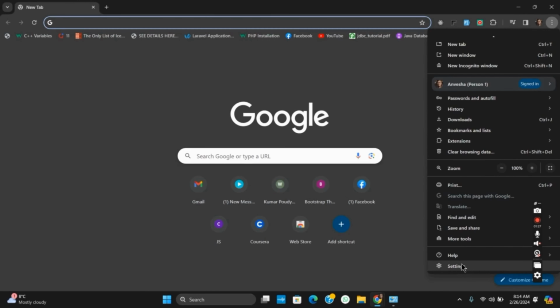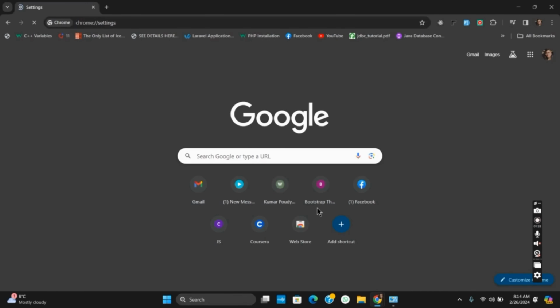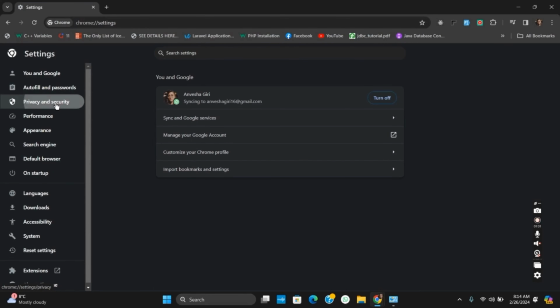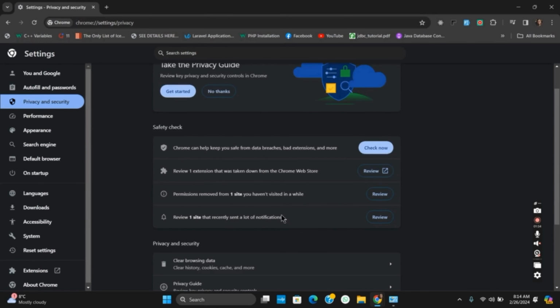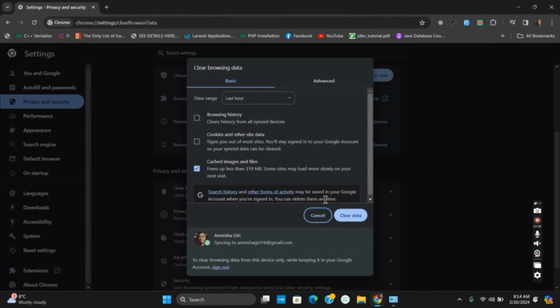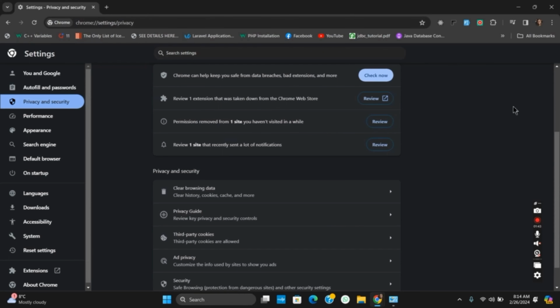Now open the browser, tap on three dots and go to Settings. From the Settings, go to Privacy and Security and then click on Clear Browsing Data. Select the browsing data that you want to clear and click on Clear Data. This should probably fix the issue.